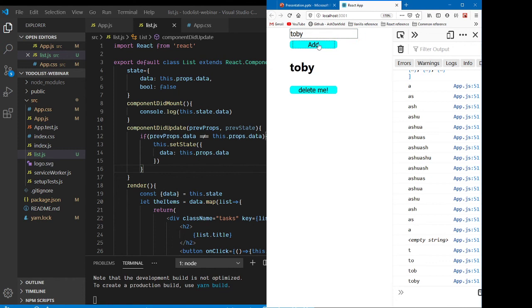And we can delete it. It works perfectly now.